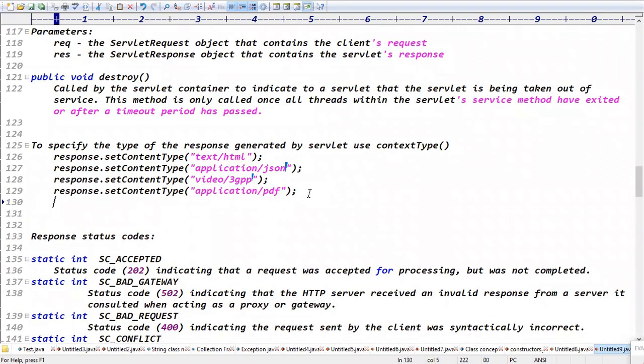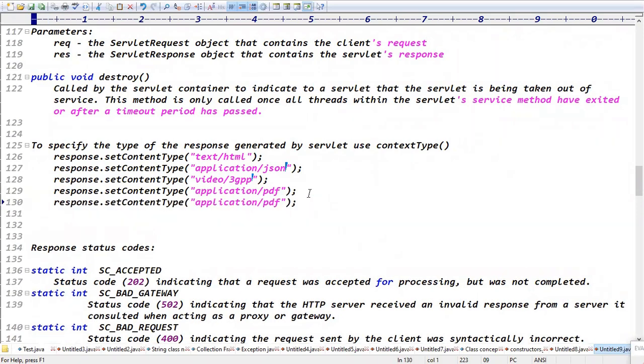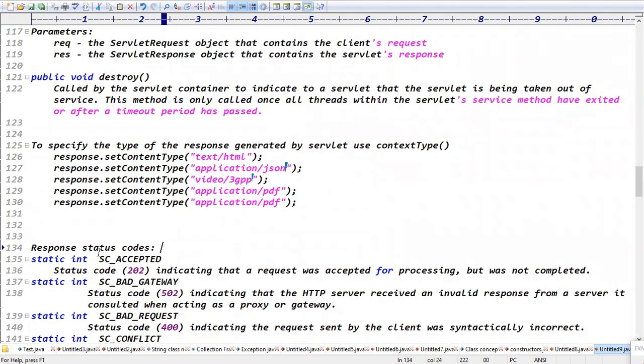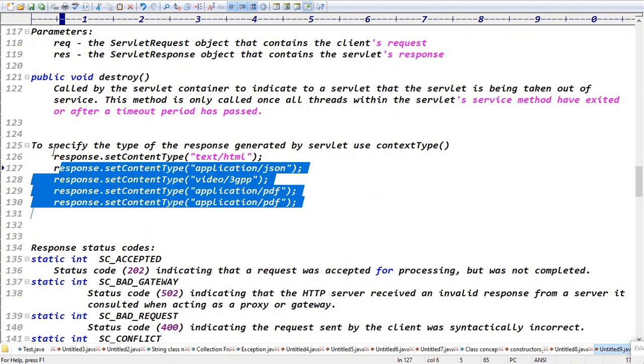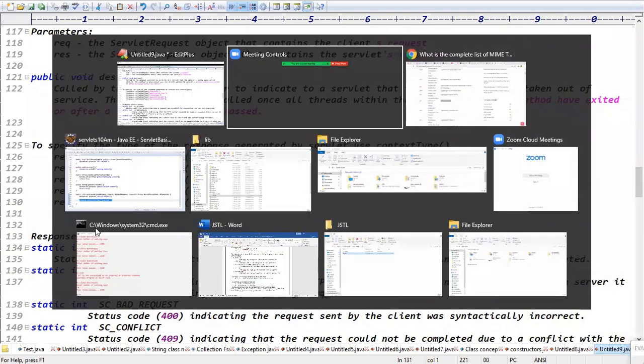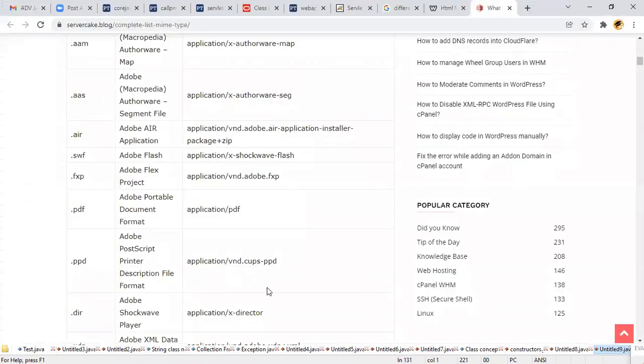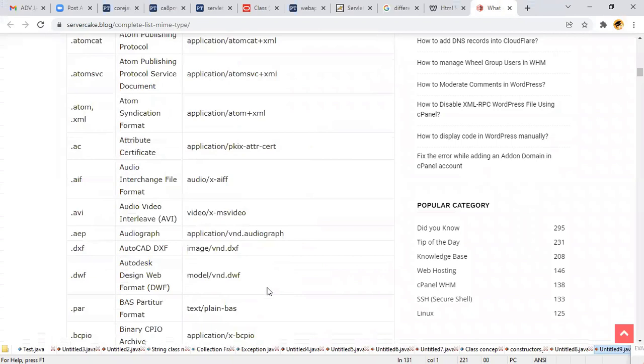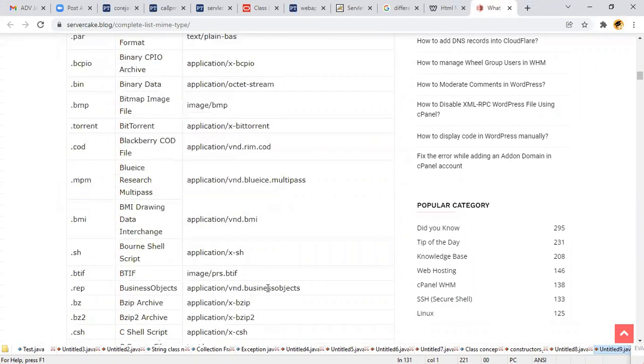Okay, response.setContentType. What type of response you are going to set? Response status code: by default, response status codes are there. If you don't want these status codes, you can give your own status code with your own message. That's up to you. While sending a response, we need to take care of this point: what type of response you are sending, what the status code value is, and how much length of the response you are sending. Length means how many characters.